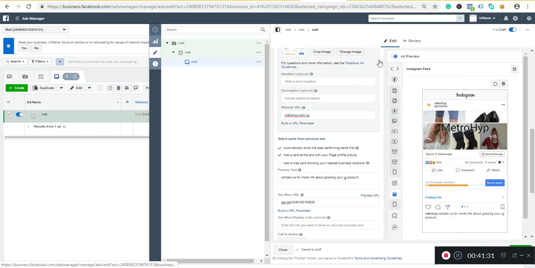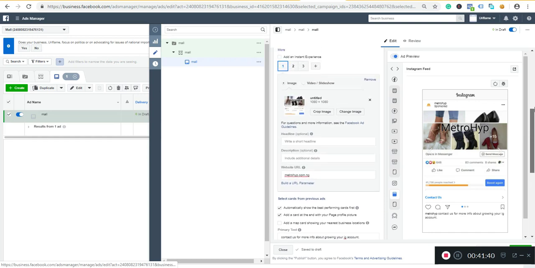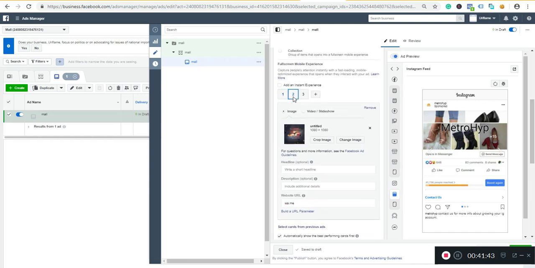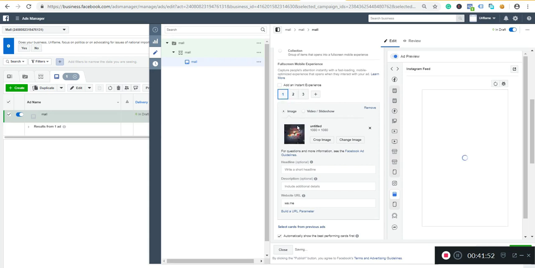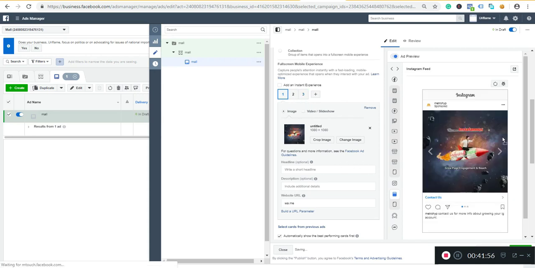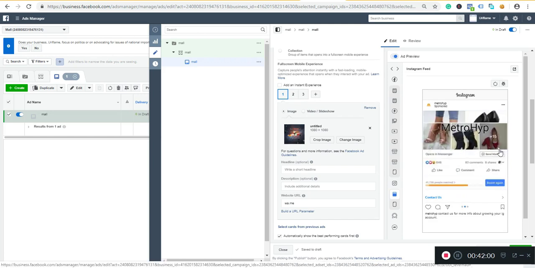Depending on how you want the advertisement to be shown, you can select it from there. If you want that to come first, this is how people are going to see it, depending on what you want.